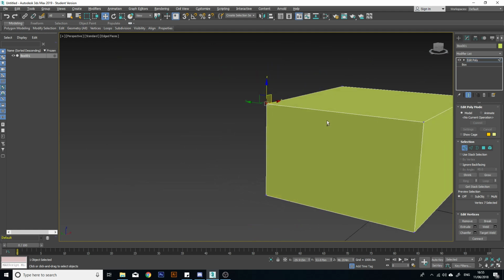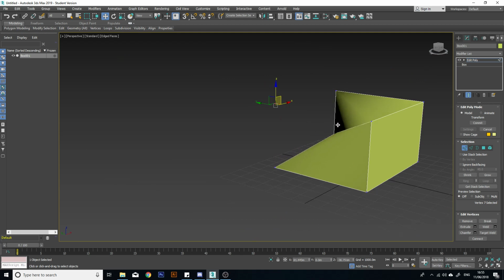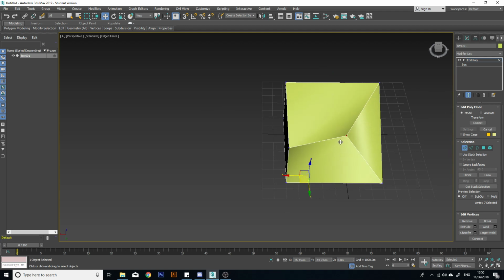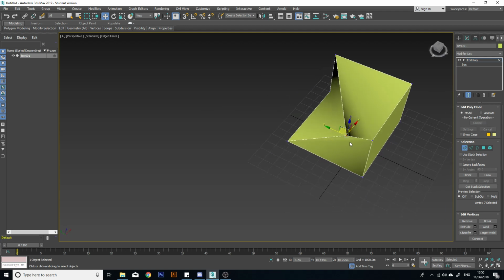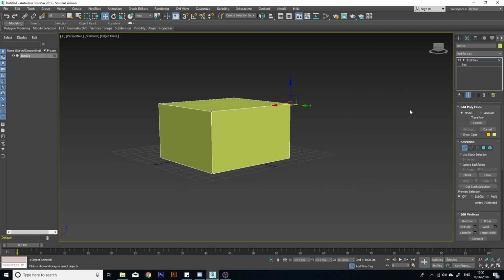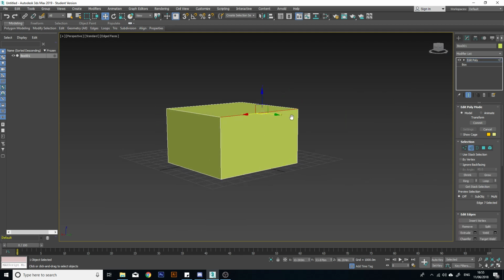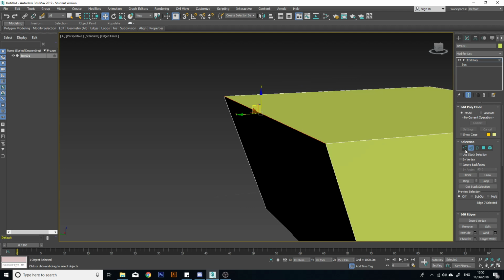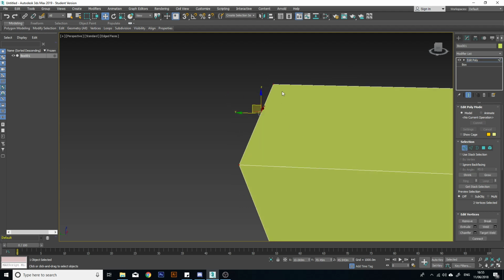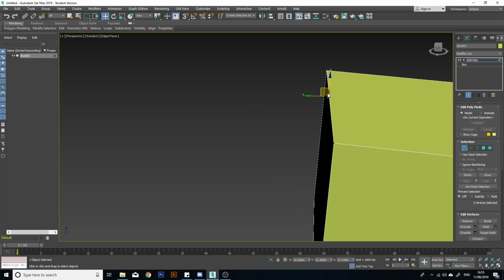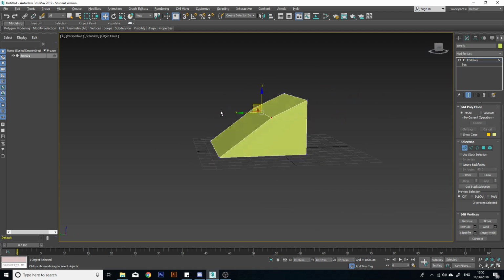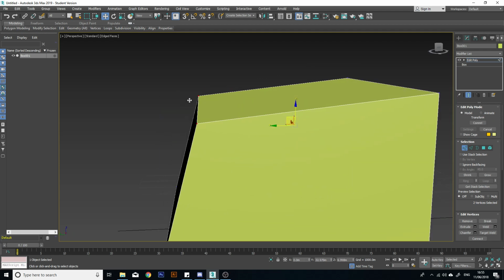If we moved one of these vertices, it would change the appearance of this box. If we selected a line, the only thing the line does is it moves these two vertices. That's all a line is. It's just a connection between vertices. The vertices are the real cornerstone of every 3D model.